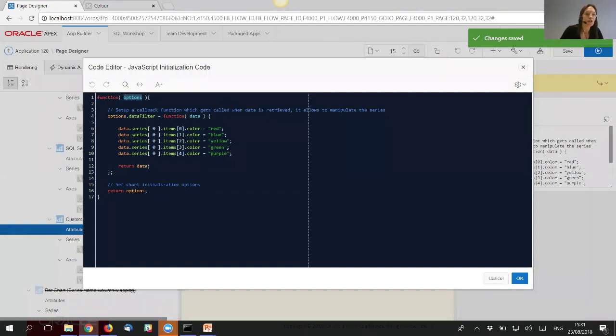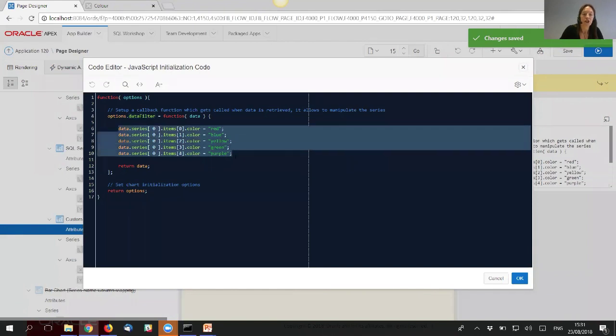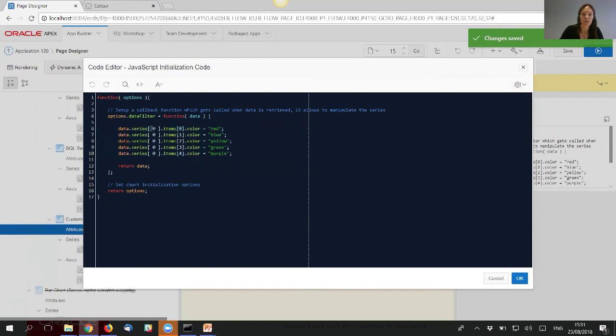So if you wish to customize the data portion, then you need to define a data filter callback function. And within that function, in this section here, you can do as you wish to manipulate the data. In this particular example, I am manipulating the series array, which has only one series, so I'm just referencing the first element of that array. And that series array contains an array of 5 bars. So it's the 5 bars in your chart. And for each of those, I reference the color.